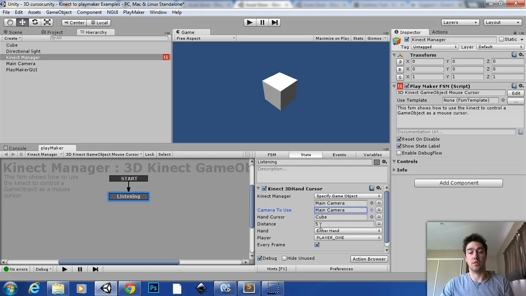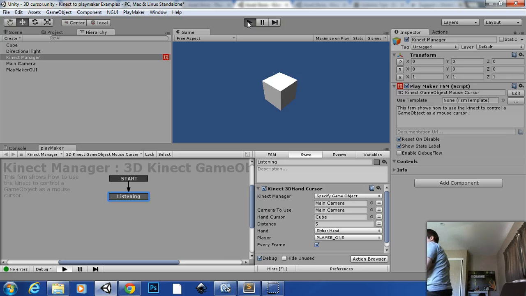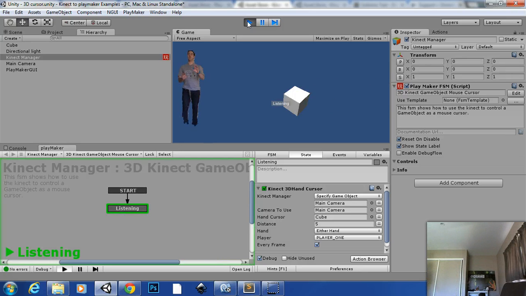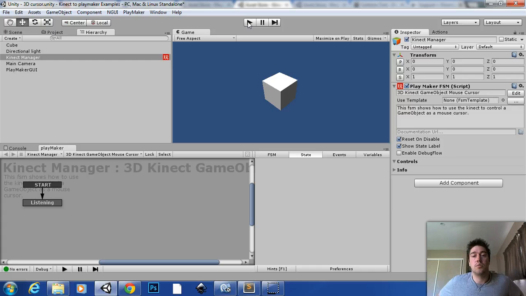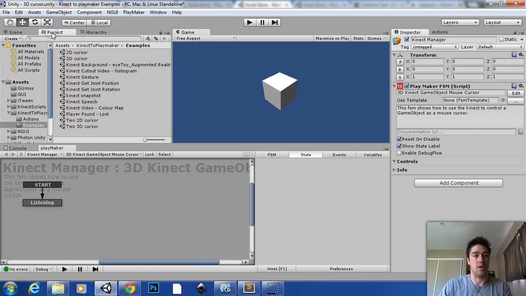So Unity uses meters, so we say, well, we want the hand cursor, or the thing we're tracking in 3D, to be 5 units in front. You can specify this 10 or 1, however many you want. And you can see we also have right hand, left hand, either hand, and then we also have player 1 and player 2. Okay, so I'll just show you this working. So same thing again. The other thing to note with this is that it does stay within the bounds of the screen, so you don't have to worry about it going off screen.